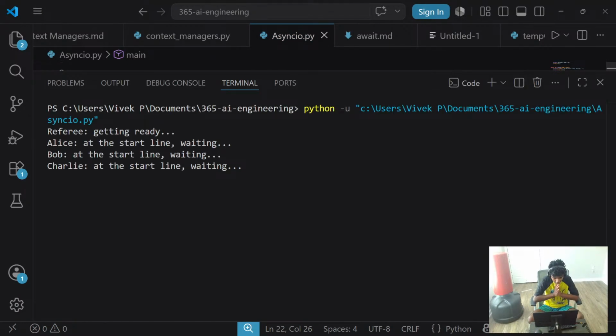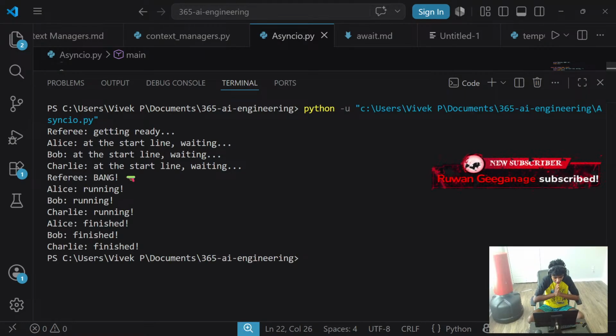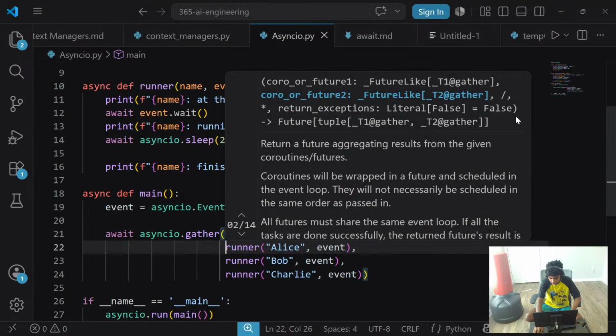Now, referee getting ready. They're all waiting. Referee bang. They're all running. Charlie running. Alice running. Bob running. Okay. And then Alice finished. Bob finished. Charlie finished. Nice.